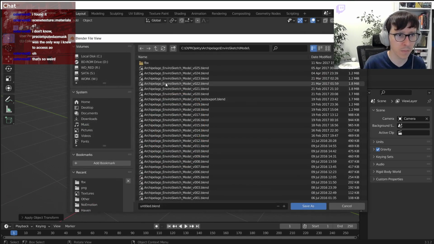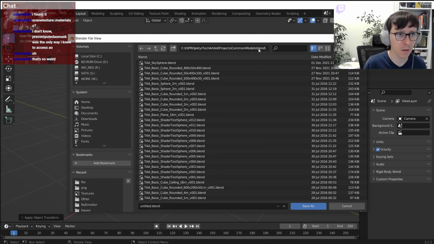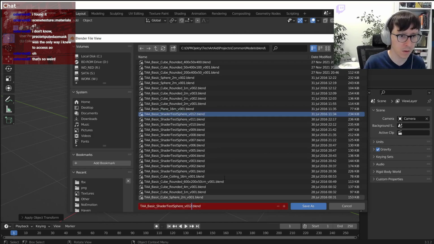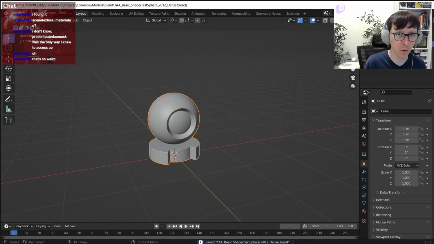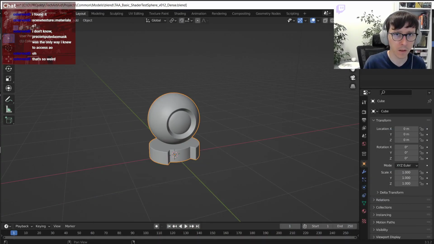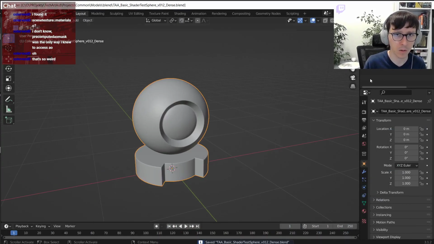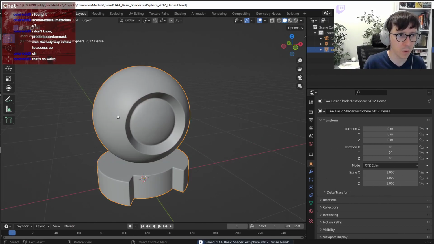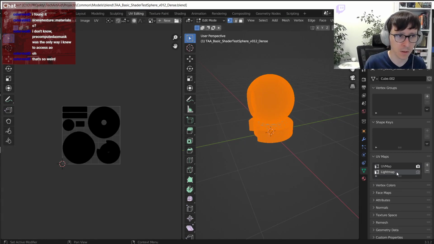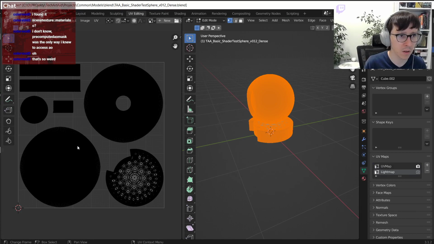And now save it. Save it there as shader sphere. Dense. Okay. Not cube, dude. How's it called? Like that. Great. So now let's check the UVs. Aha. So let's make another UV map. Oh, light map is there already. Good. Let's go back to this one. I don't need to change it.